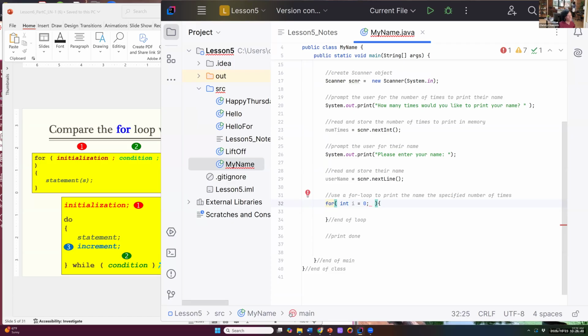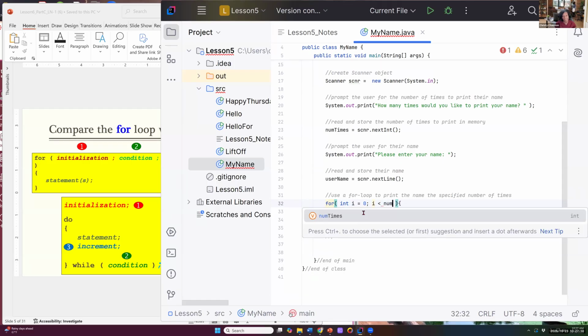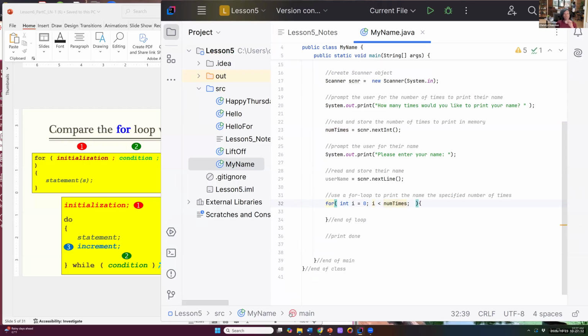Morgan, you say as long as i is less than numTimes. High five, Morgan. Very good, because who's going to be my upper limit? My upper limit is whatever the user typed in, whatever number of times the user said they wanted their name printed. That's going to be my upper limit. And so we have to say, as long as i is less than numTimes, because we're starting i at 0. So the first time through, is 0 less than whatever the number of times the user entered.